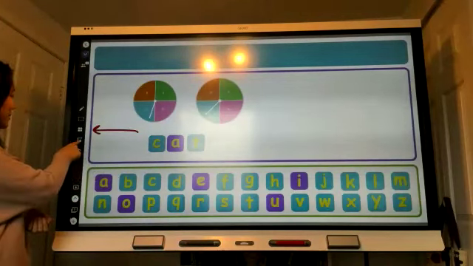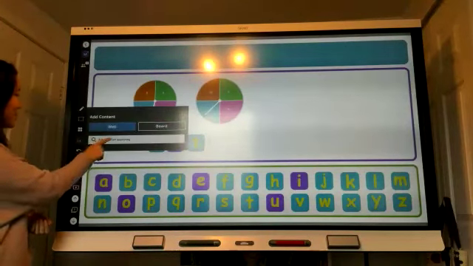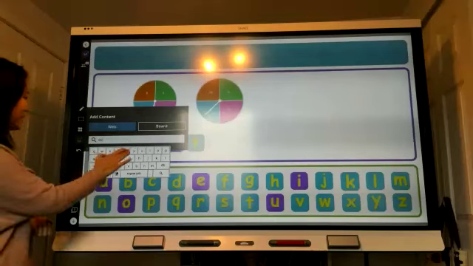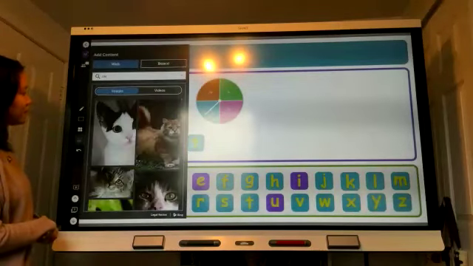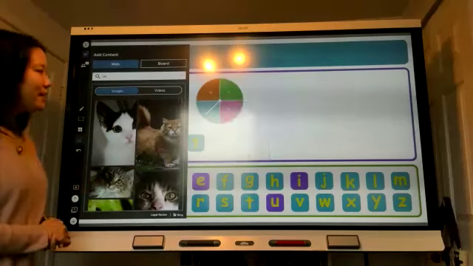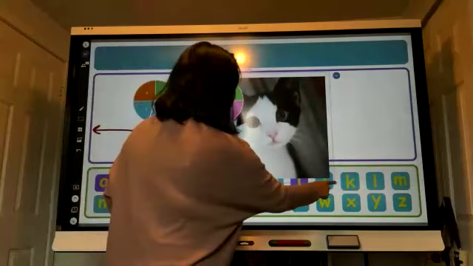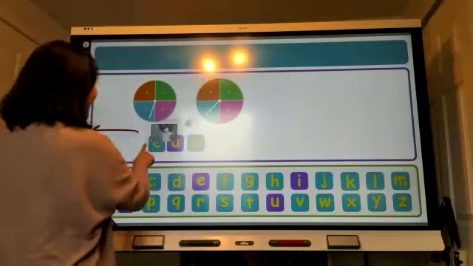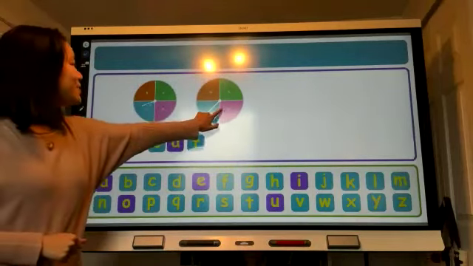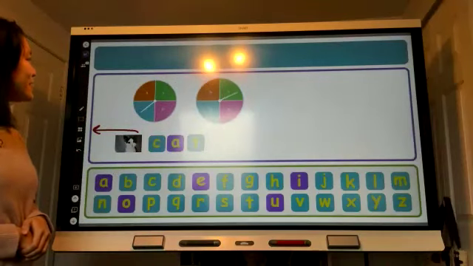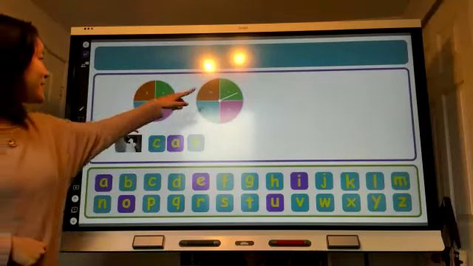To make it a little bit more interesting, we could add a picture here. So maybe I'm going to search the word cat. I can go ahead and add a picture of a cat. So cute. I know, this is a pretty cute picture too. And students, again, they can just take turns. This time we got CIT.